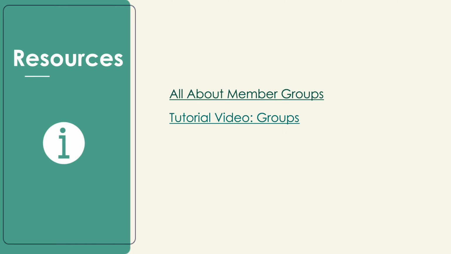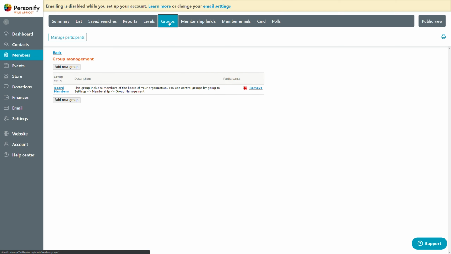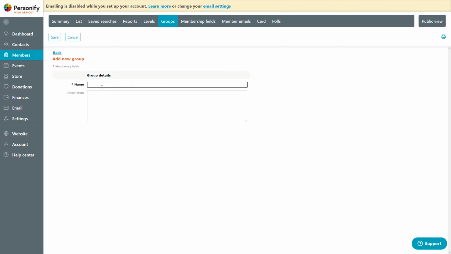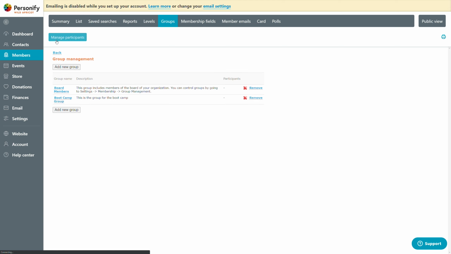To show you what this looks like in the program, you'll want to go to Members and then Groups. Here we have one as an example, again, because we didn't want you to walk into an empty room. Here we have a board member group as an example group that you can have in the system. I'm going to add another one by clicking Add New Group. I'll fill in details for my group, Boot Camp Group. This is the group for the boot camp. And I'll click Save. It's actually that easy to create a new group.